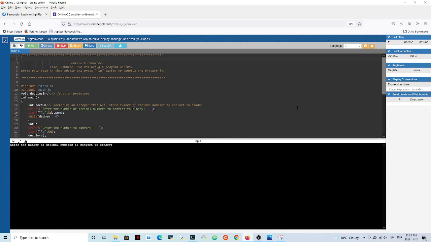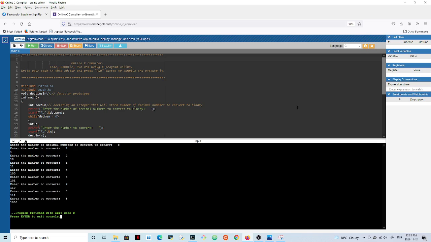It says enter the number of decimal numbers to convert to binary. Let's say I want to look at 8 decimal numbers. Let's say my first number I want to convert to binary is 1. So I hit 1. Next, enter 2, 3, 4, 5, 6, 7, 8. All right. So this is how you can look at multiple numbers on a screen here now.